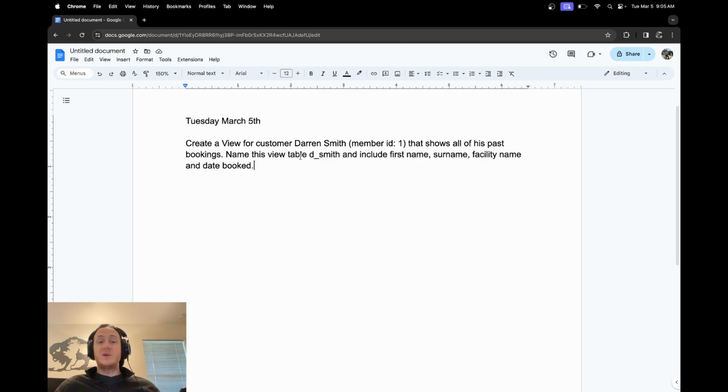We're going to name this view D_Smith, and in the columns, we're going to include his first name, surname, facility name that he booked, and the date that he booked it. So let's go ahead and start building this.